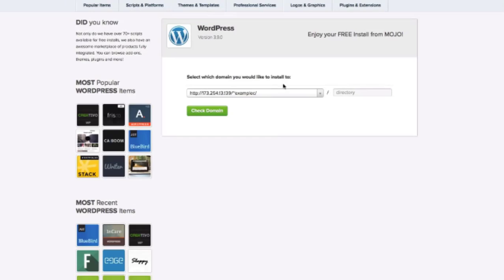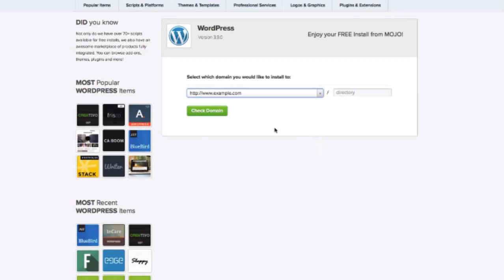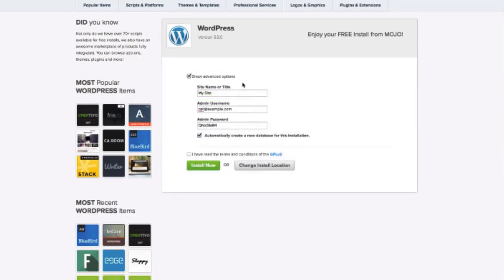Now it's going to ask us which domain we want to install it to. So you're going to find the domain that you want, and then click Check Domain. Now, you can show the advanced options, and here you can change your site name or title. This you can also edit once you've installed WordPress. You can also set your username and your password.